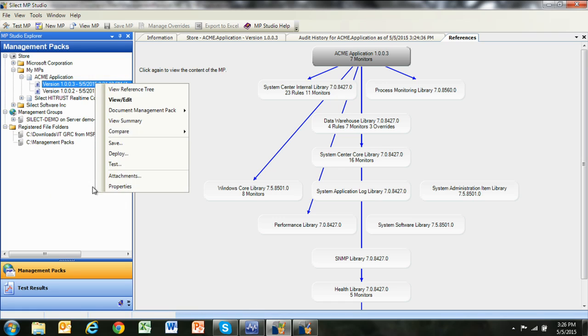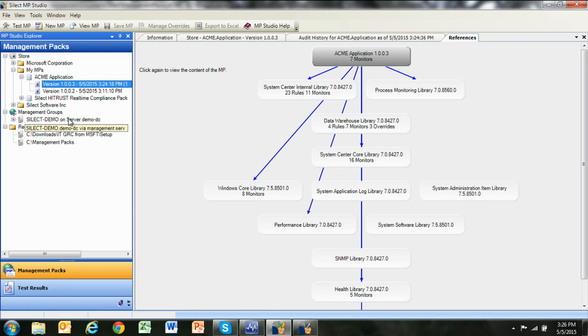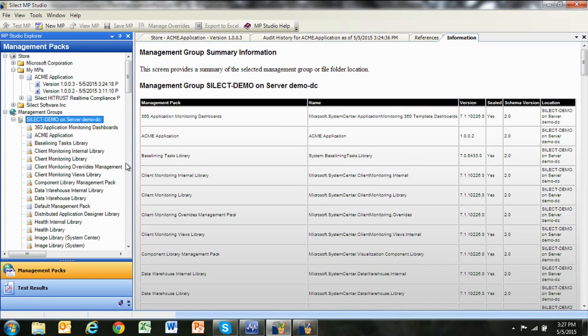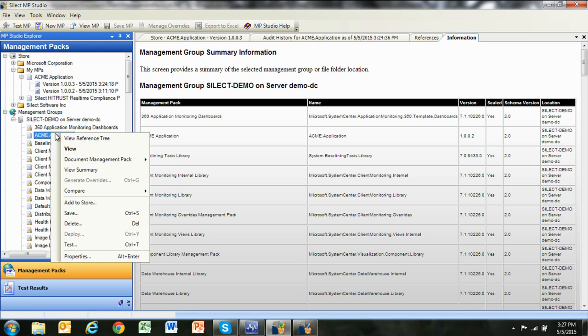Okay, so enough of some of those management pack things. Oh, I guess the other thing I should point out is that within MP Studio, we also have the ability to look at installed management packs. So here I'm connected to my demo management group that we've been working with. I have the ability to look at that Acme healthcare application that we were managing earlier. I can do many of the same things in terms of viewing, documenting. I can add it to the store. I can test it, etc.